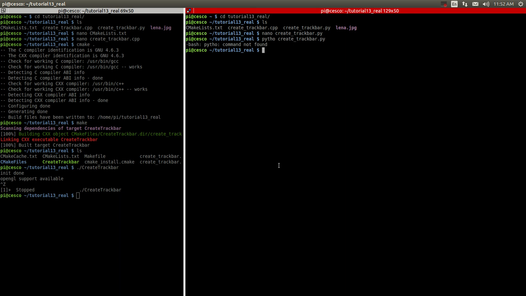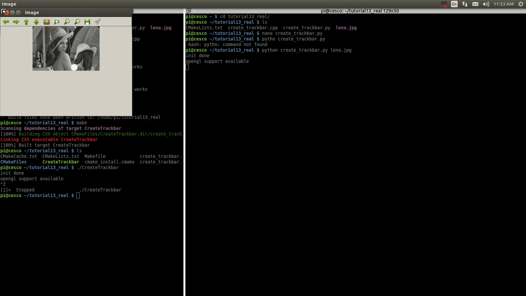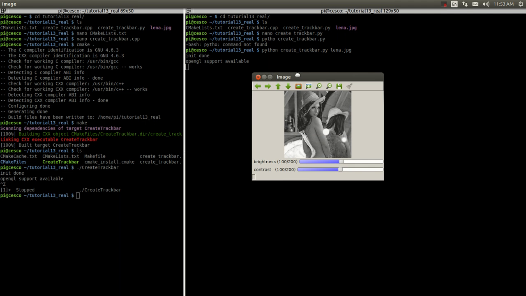Command Python, and I forgot to enter the, as I told you, you need to enter the name, the argument. So you have to put in whatever image you're working with. And as you can see, this is the one, and you can change the brightness. You can play around. As you can see, it changes. You can change the contrast.